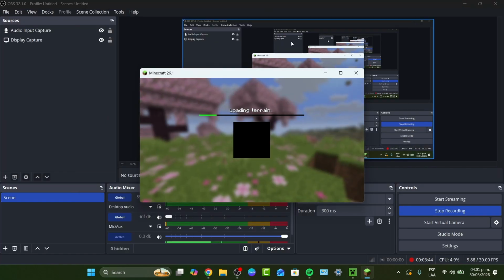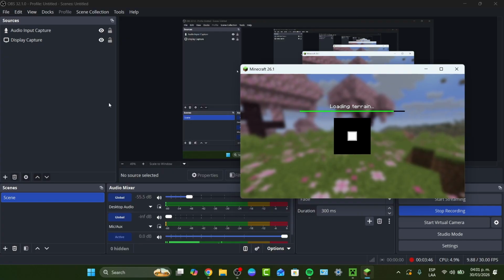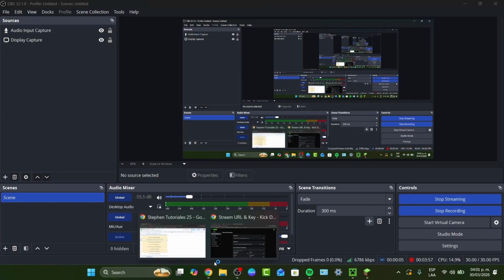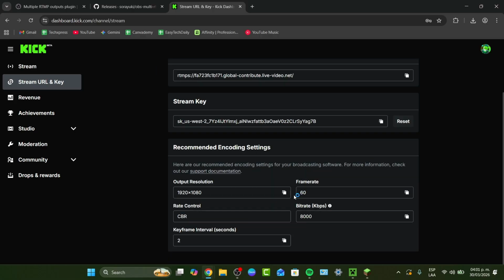Here I'm going to make sure that my game is actually working correctly. Just like that, as you can see, we can now go for the option that says start streaming. And it could actually be saying connect. So basically what's going to happen is that when you go for the option that says start streaming, you have the recommended encoding settings. Usually it's going to be 60 frame rate, the output resolution, the rate control, the 2 second keyframe interval, and we're actually good to go.